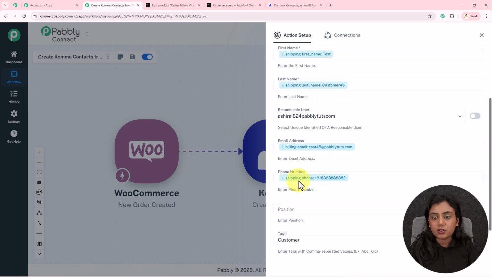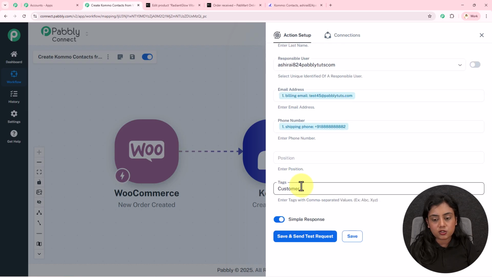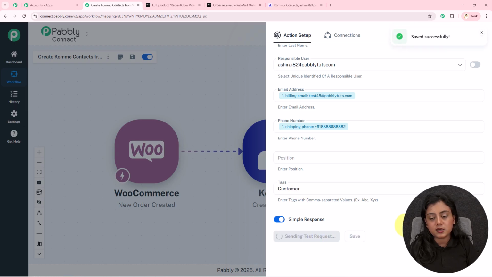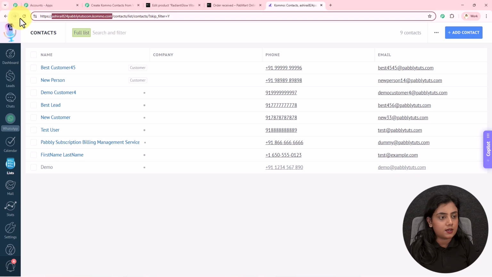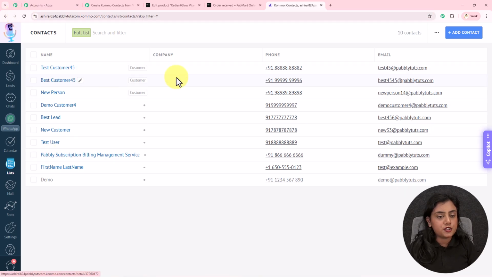Every time a contact will be created with this automation, the tag will be customer. Then click on the save and send test request button. You can add a tag according to your requirement. I have received this response in which I have received the ID of the contact, that is a positive response. And if I refresh the page, and as the page has been refreshed, you can see the contact has been added. Name is test customer 45.